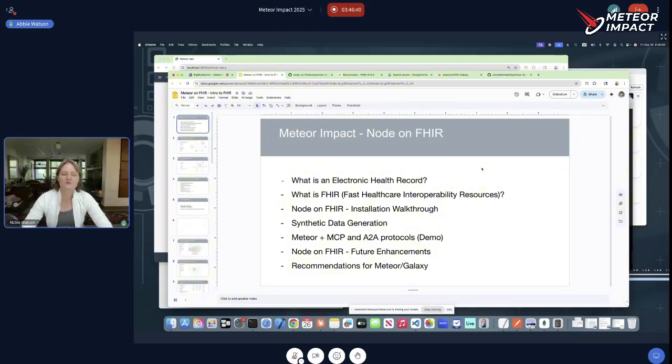I'm going to do a real quick walkthrough of how to install the server and how the skeleton or the boilerplate works, and we might load in some synthetic data. We might do some data generation for a sample medical record, and then, time permitting, do a little demo of some of the work I've been doing with the MCP and A2A protocol with large language models.